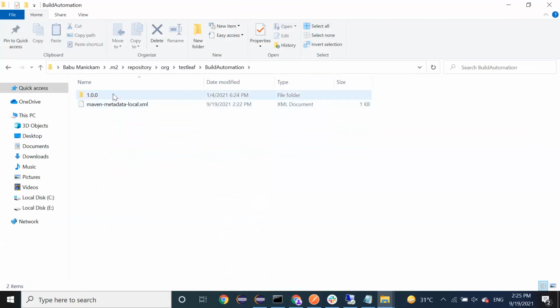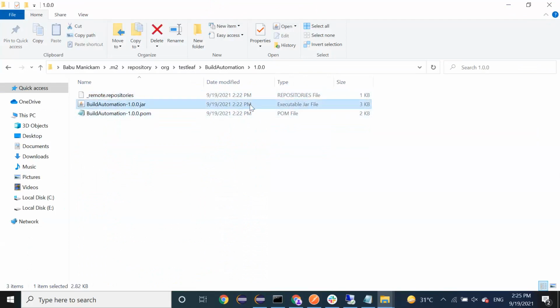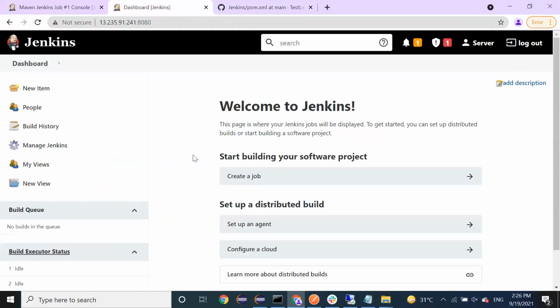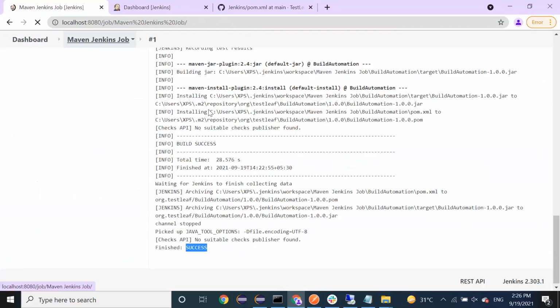And within the build automation and 1.0, we got the jar file moved here, with the timestamp of 9/19, 2:22 p.m. So what happens? The install is moving the build into this workspace. Whatever build was created in the target folder has been pushed to this workspace. Are we good? Clear? So let's do one more run before we move on to understand what Maven has done for us.